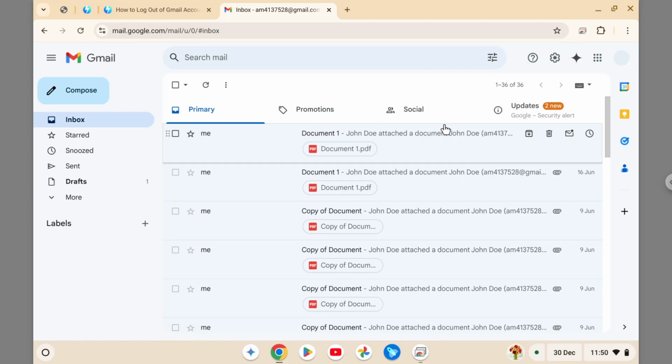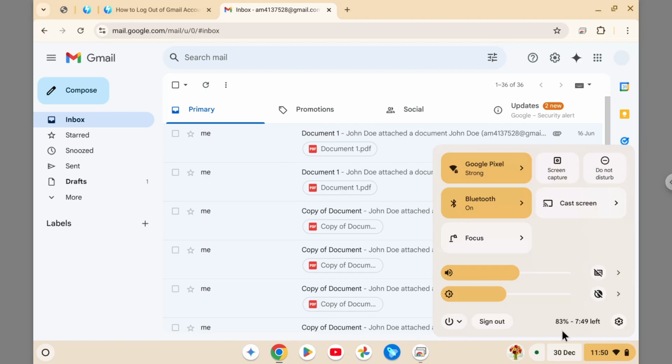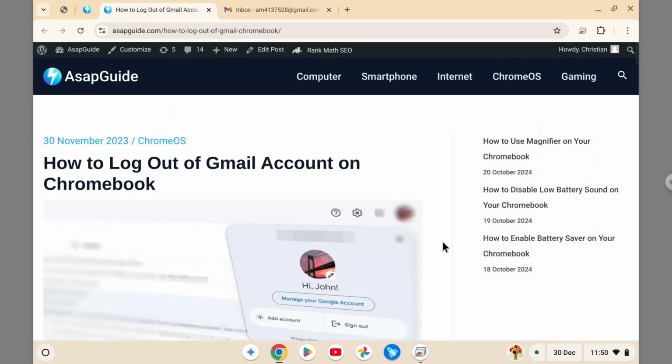So if you want to log out from Gmail, you pretty much have to log out from your Chromebook session by clicking the sign out button, and after that you are going to log out from Gmail and also from the device itself. So that's the standard way of using Chromebook. That was the first method.